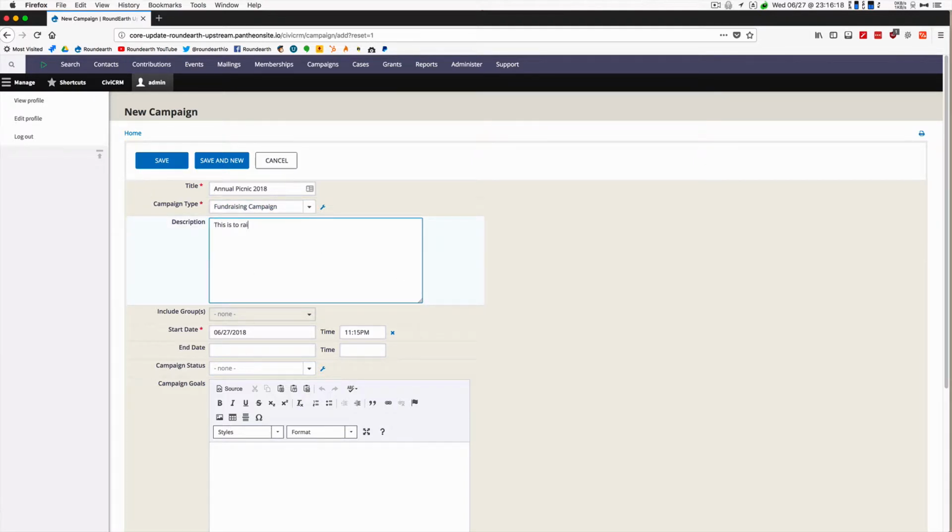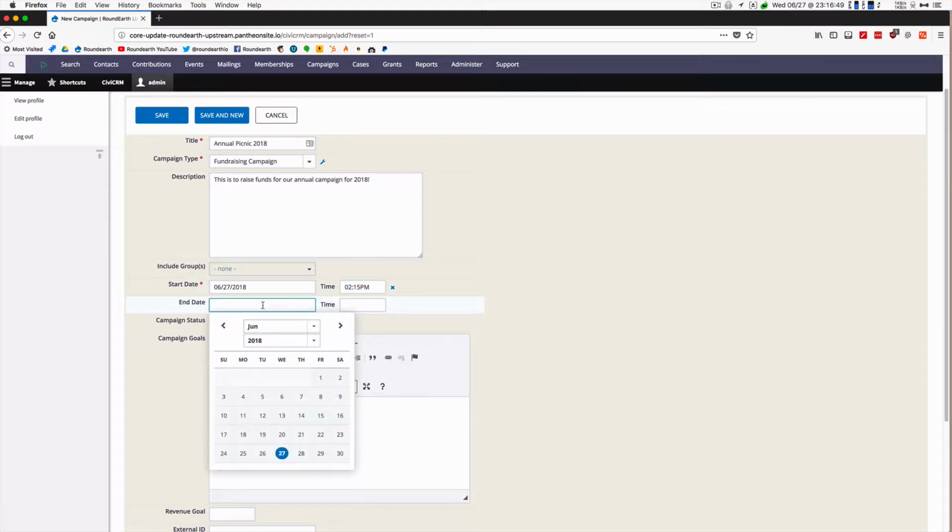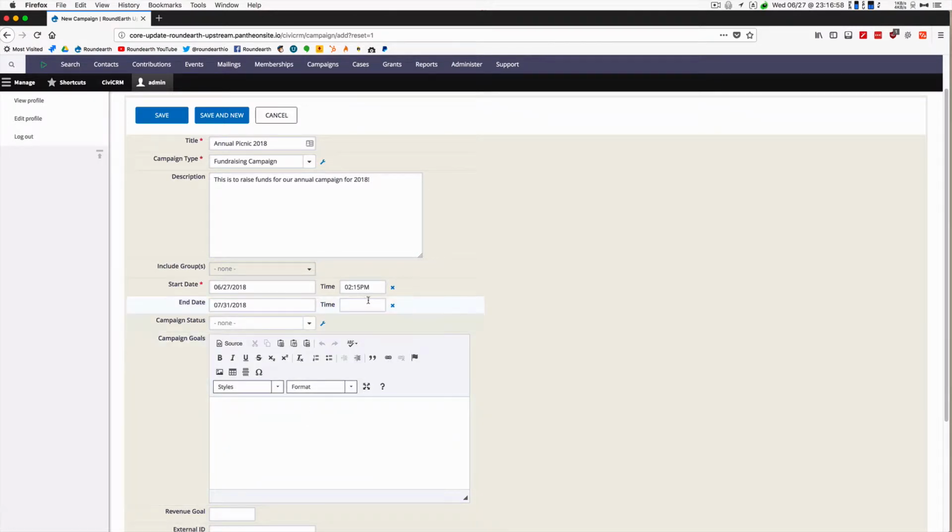This is to raise funds for our annual campaign for 2018. We could include some groups if we wanted to target specific groups with our campaign. We're going to leave that general, because if we're getting funds, maybe we don't care where they come from. They can come from anywhere. The start date is going to be today, and then let's say we want to go to July 31st at 11:59 p.m.